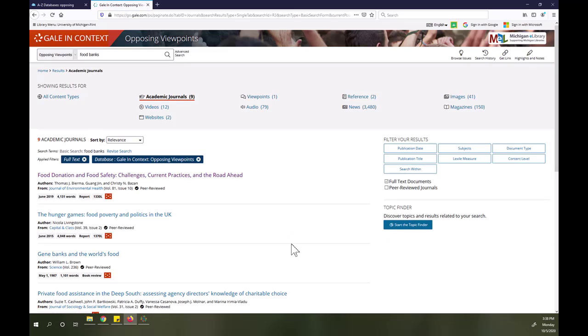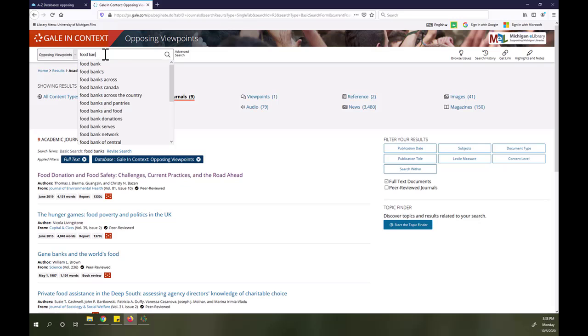Back on my results page, I'm not seeing a lot of sources outside of the news sources. So I'm going to go and change my search terms here. And I've heard the term food insecurity before, and I'm seeing that Opposing Viewpoints is suggesting it. And I think it's related to my topic. So I'm going to click it.